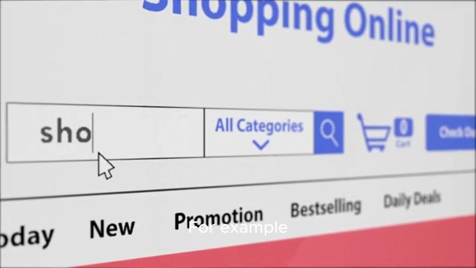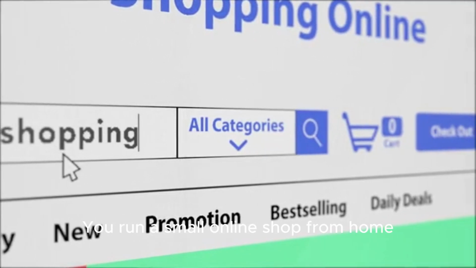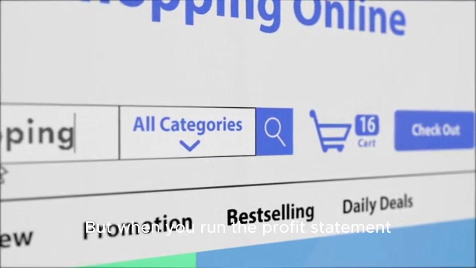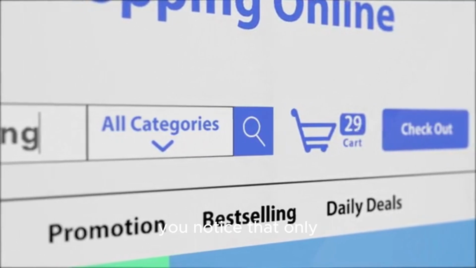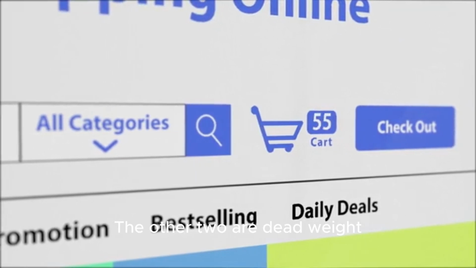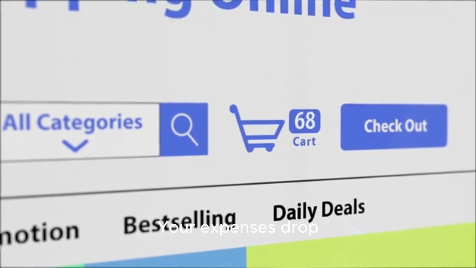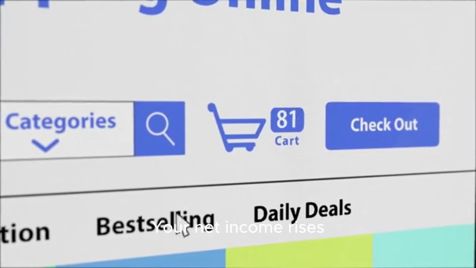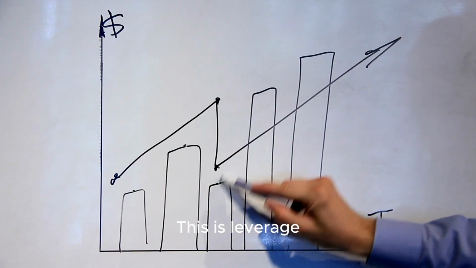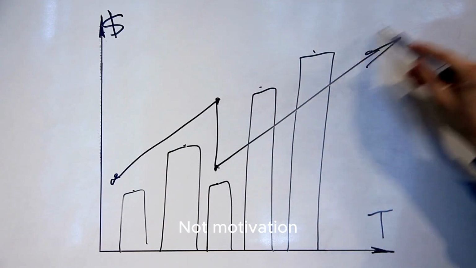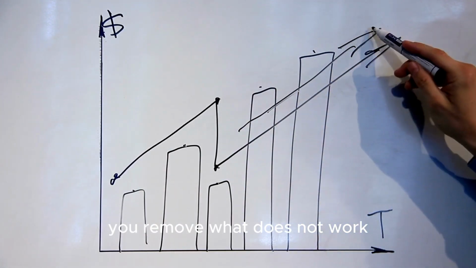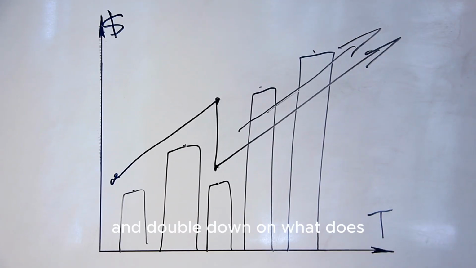For example, you run a small online shop from home. You pay for 3 different marketing tools. But when you run the profit statement, you notice that only one of those tools correlates with actual sales, the other two are dead weight. You cut them, your expenses drop, your net income rises. Same revenue, better system. This is leverage. Not motivation, not hustle, structural clarity that lets you remove what does not work and double down on what does.